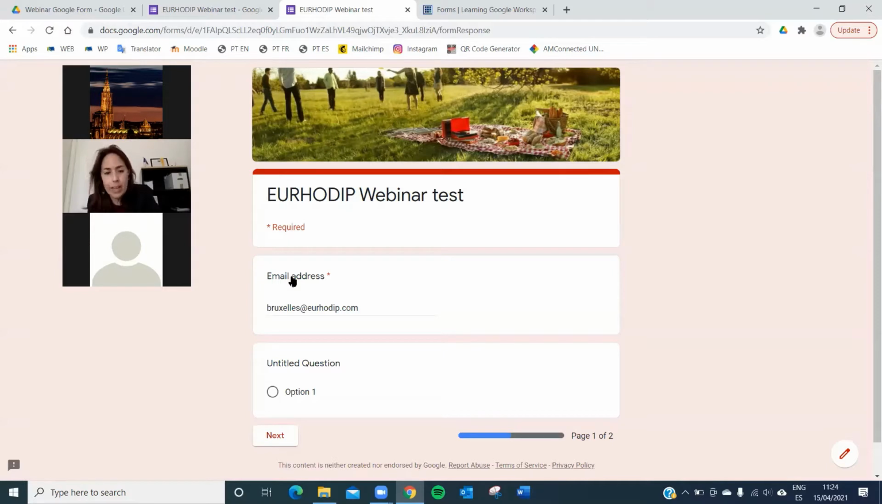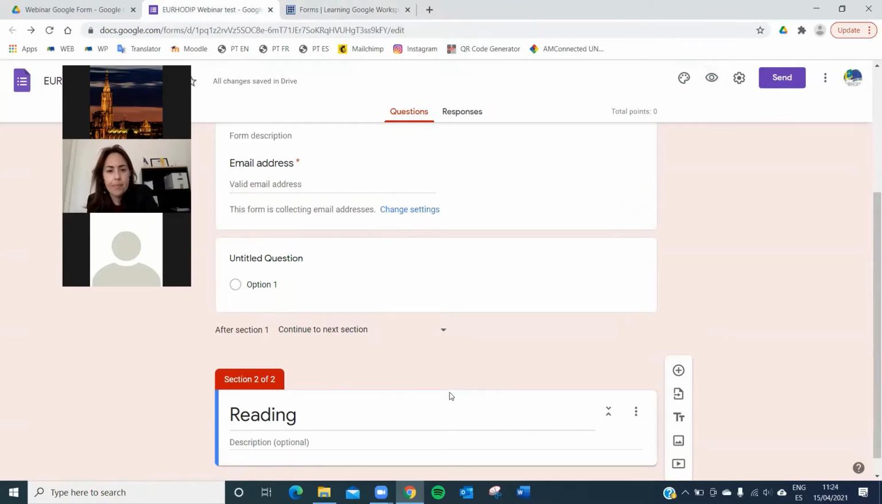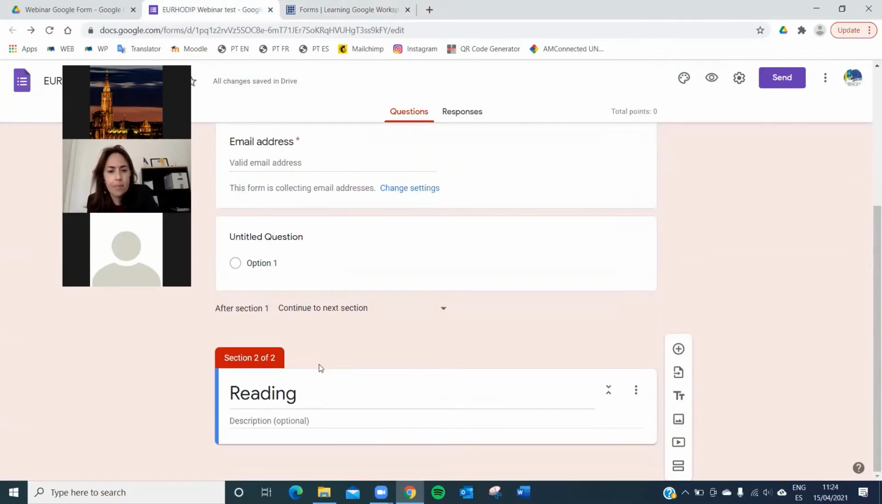Because sometimes the students are a bit afraid. They say, oh, but can I move forward or backward? No problem. Next, back, no problem. Okay, so this is for the different sections.